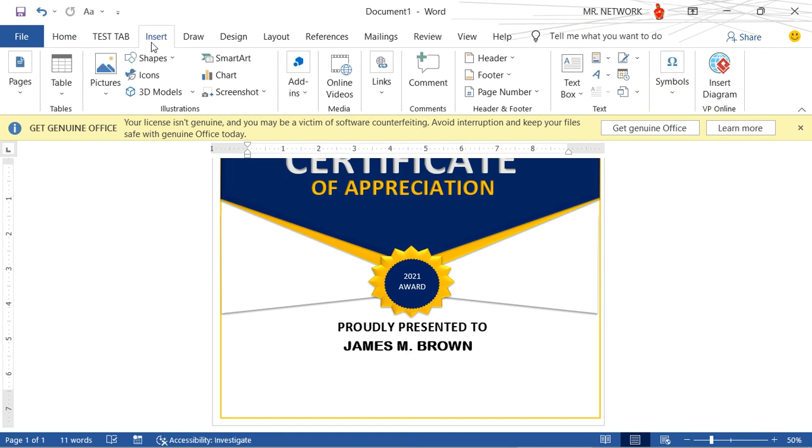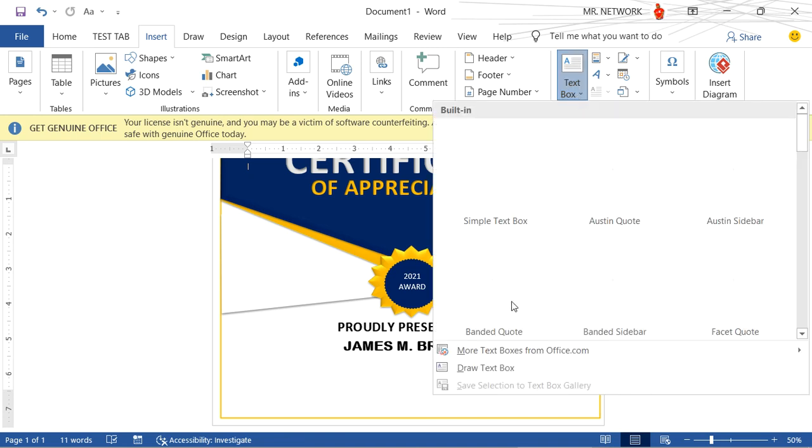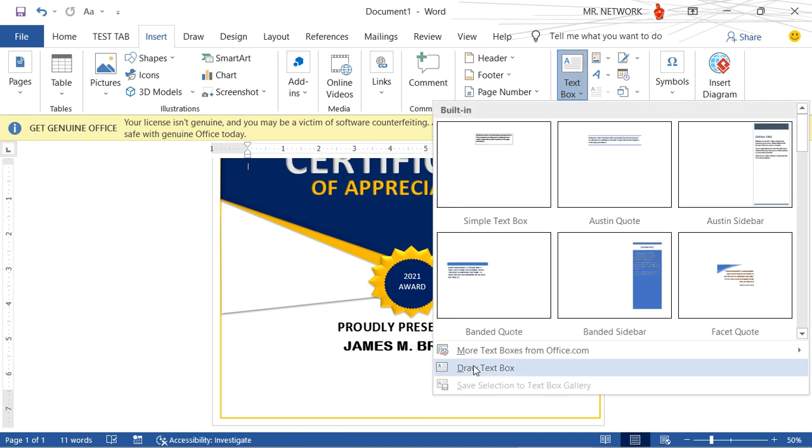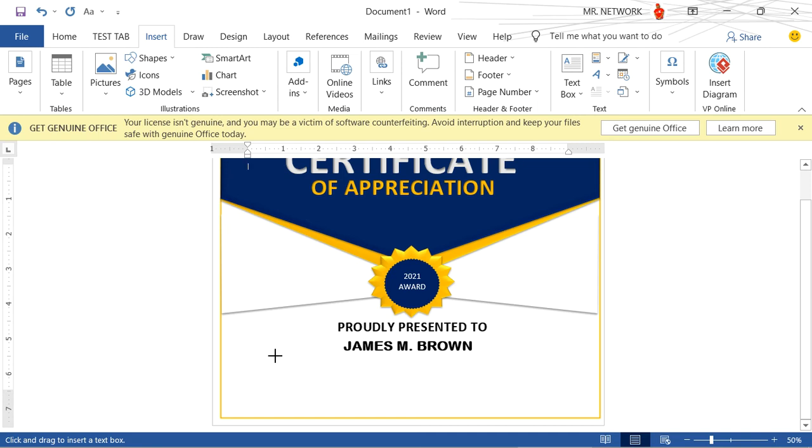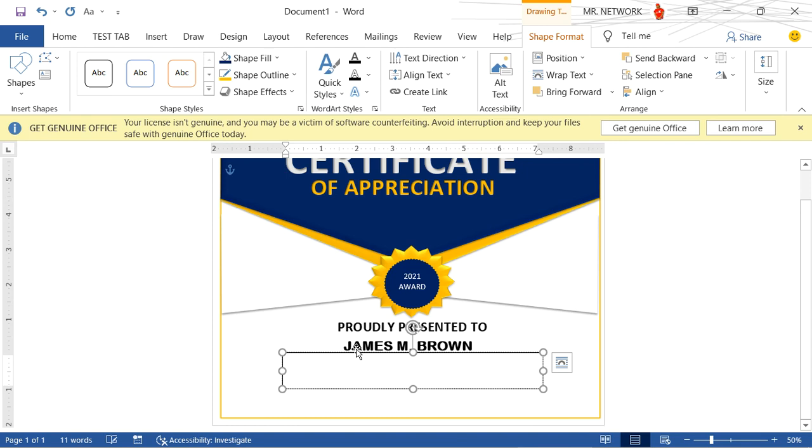So let's go back to insert. Let's go for text box. And let's go draw text box. So let's go here. Click on draw text box. Now let's draw our text box here. So we have to type the text there. So we have to get for. Let me increase the size of the text.